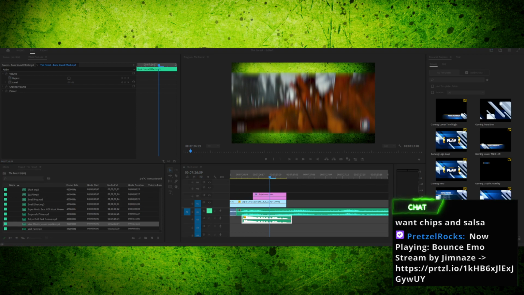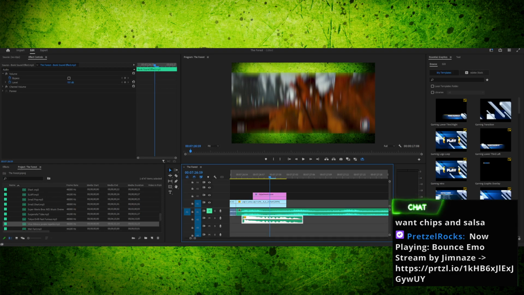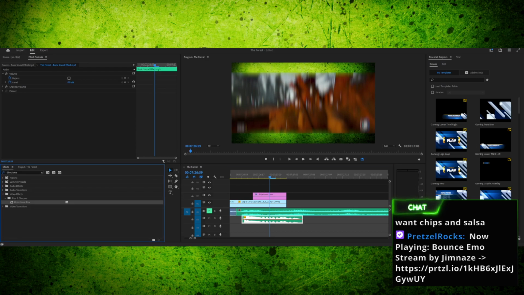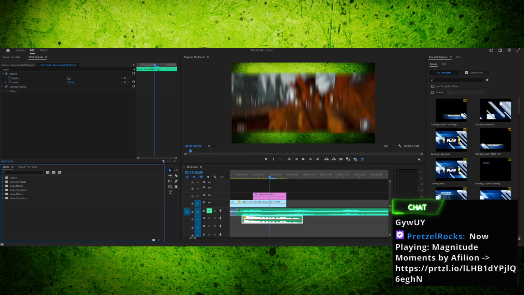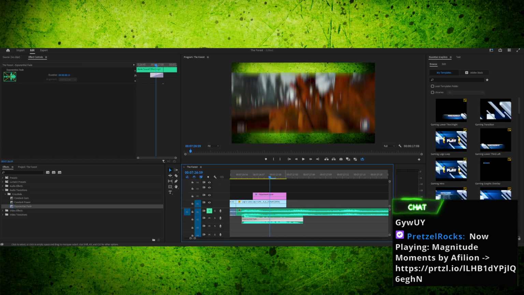We're gonna drop it back down to 200, and what I'll do is I'll just go into the effects panel here and audio transitions, crossfade, exponential fade. Okay, now we're just gonna select it and drag it over into the audio we want to do this with. Now that is way too long, so we're going to drop it to be about there.